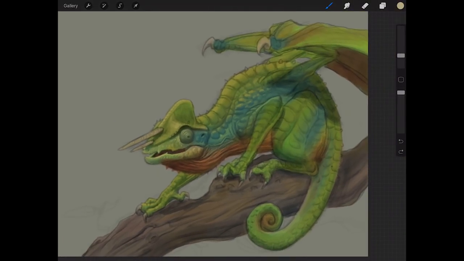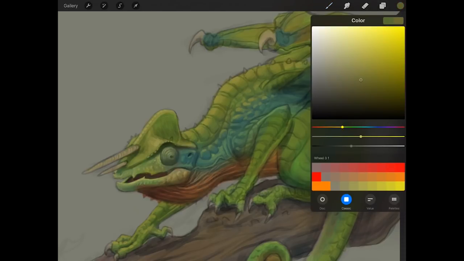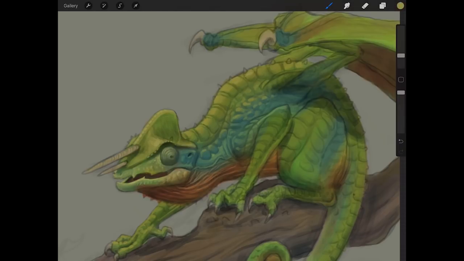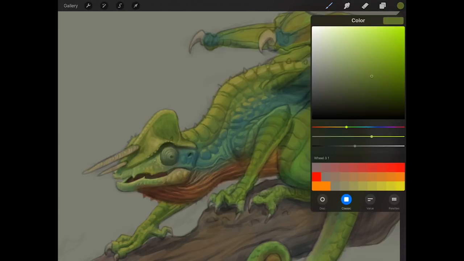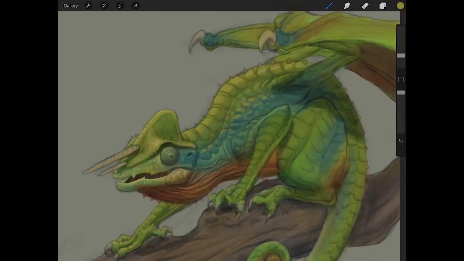Let's move on over here. Some of these areas on his back I still think need a little bit more attention, so we're going to rework them some more. Okay. Start to hit some of these areas on his wings, or at least on the arms of his wings. Get this back here.